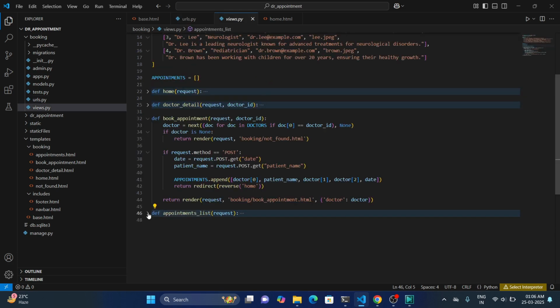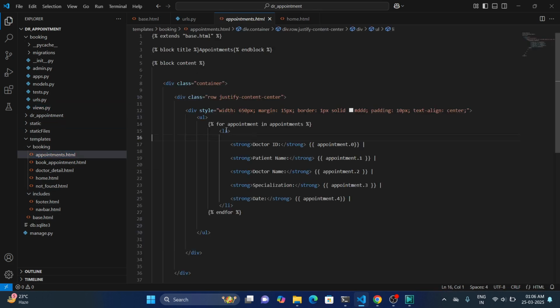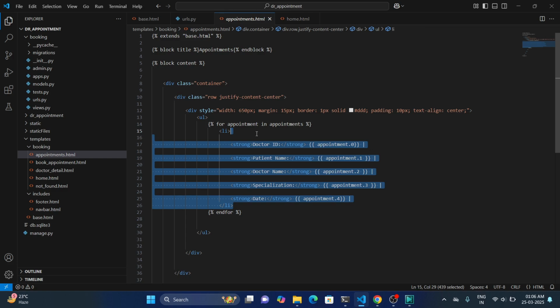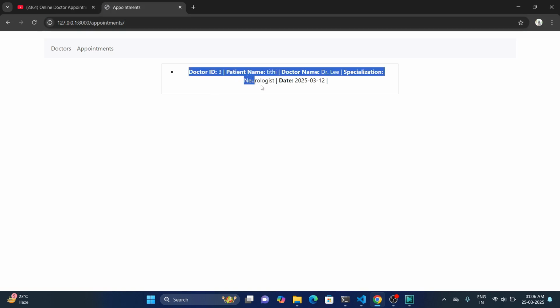Inside this function, we are simply returning our appointments list and rendering one template named appointments.html, sending this appointments list. So appointments.html is here, the control will come here, and for appointment in appointments we iterate one by one and it's shown here like that. This is our assignment.